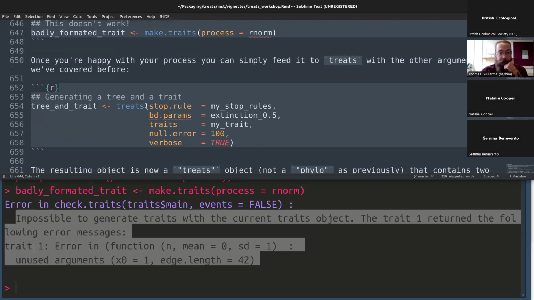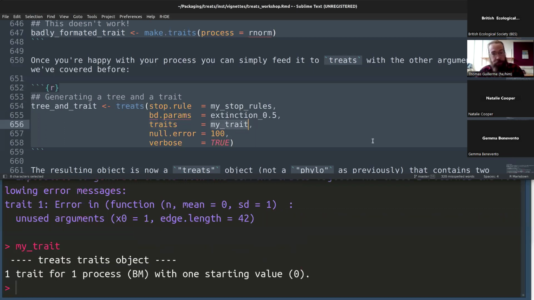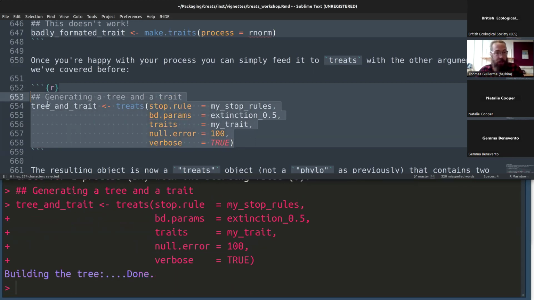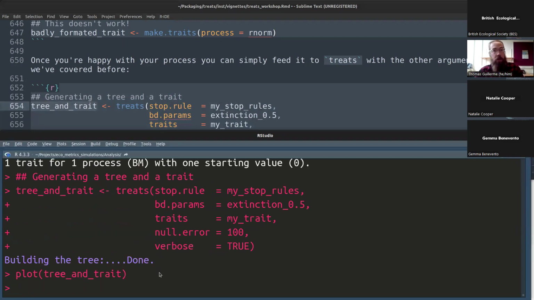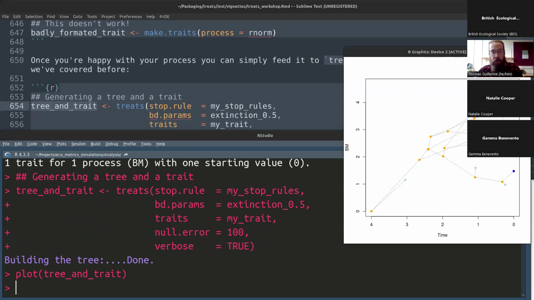But with that in mind, we can feed that to a treats function that now has a stop rule. You know what that means. Birthless parameters, again, you know, and now you just feed in these traits, that was your traits object. Again, no error. It's just to simulate multiple trees. Let's see what that looks like. Just go with this. And ta-da!